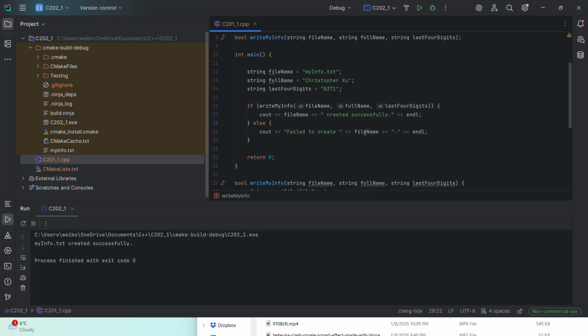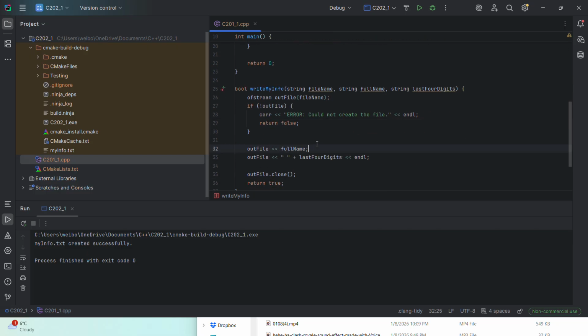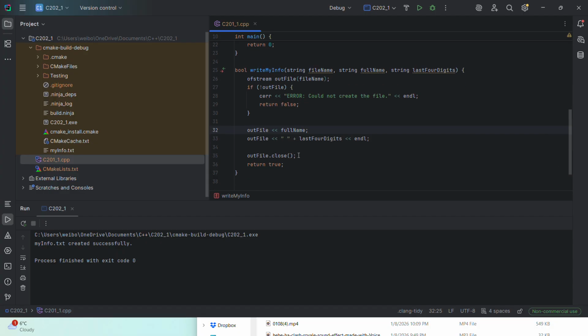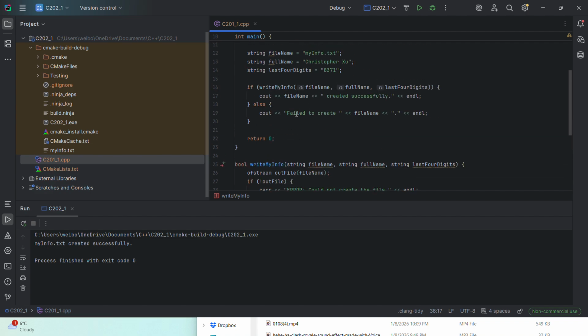Next, if the output file does successfully open, then I use the stream insertion operator to write the full name to the output file as well as the last four digits of my phone number, separated by a space. Next, I close the output file to avoid any confusion with data and return true, which allows me to print out that myinfo.txt was created successfully.